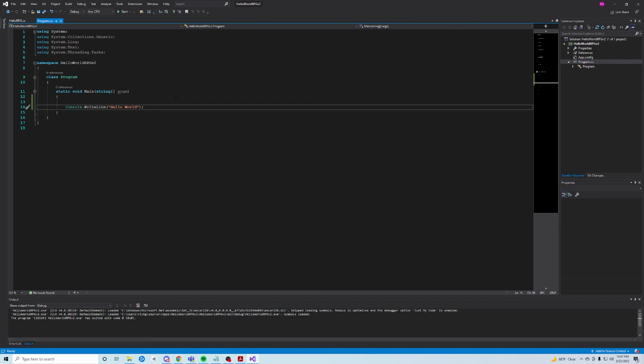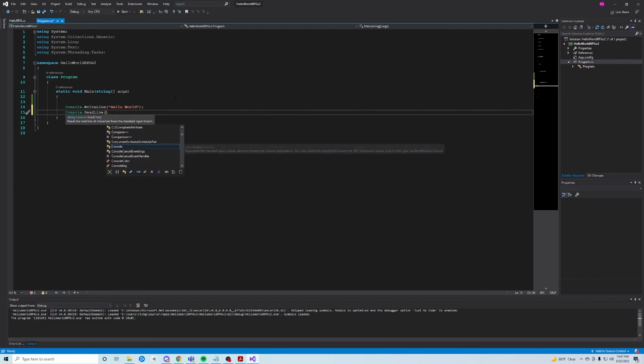We're going to put another line of code beneath this one. So you press return and we're going to write, again, Console dot, but instead of WriteLine, we're going to do ReadLine now. Put the parentheses there. We don't need to put anything inside of the parentheses for the time being. Go to the end of the line and put another semicolon.